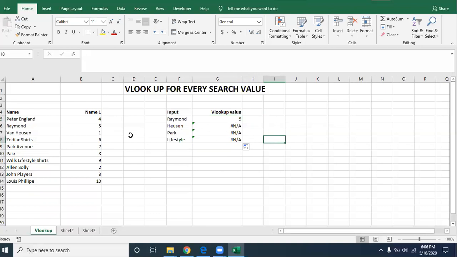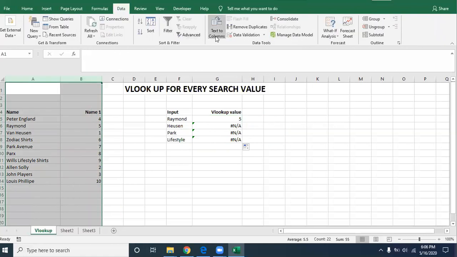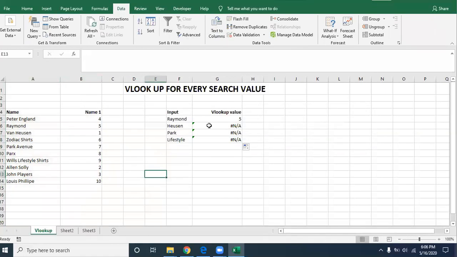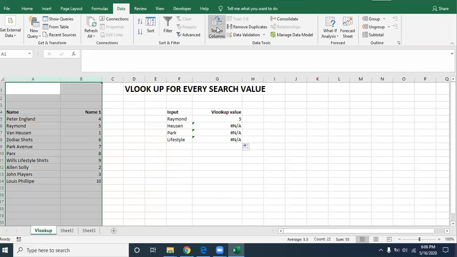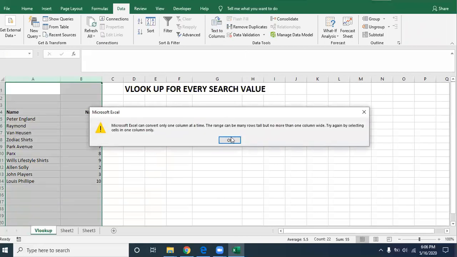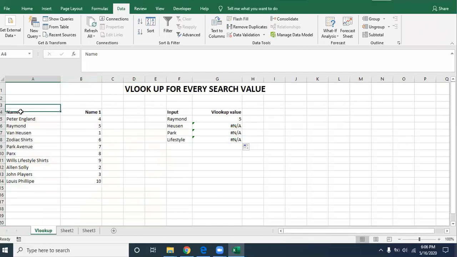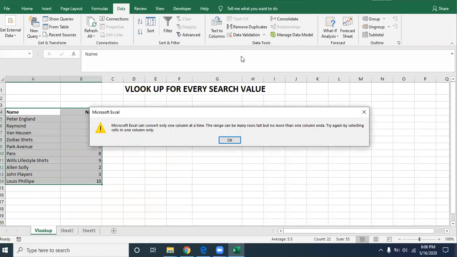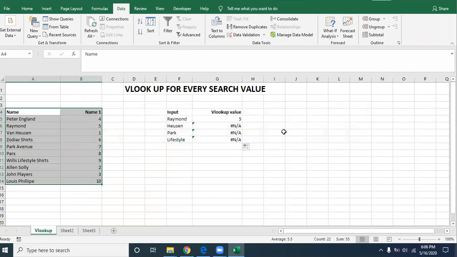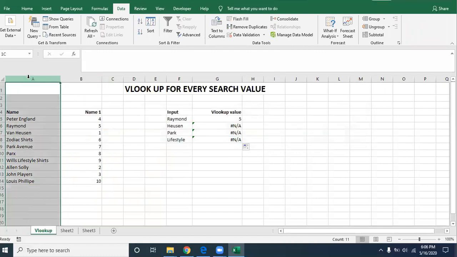Before going to that, you just have to make sure that whatever your data is, you go to Data, then Text to Columns. In this case, you have to go to Data, okay? Then Text to Columns. All right, it is showing an error, so let's fix this. Microsoft says it cannot convert more than one column at a time. The range can be many rows tall, but no more than one column wide. Okay, so we'll just select one column here.